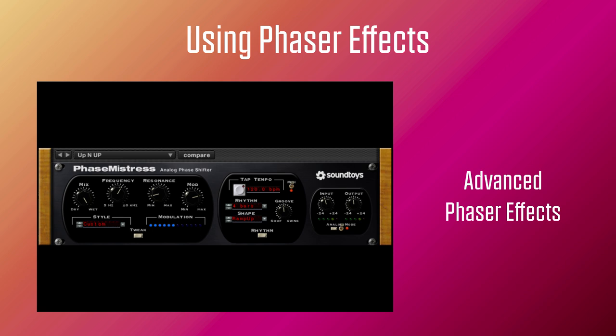And now, the pad sound, phased using SoundToys' Phase Mistress.